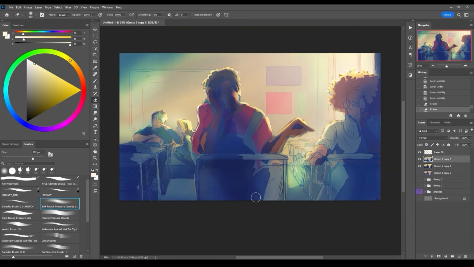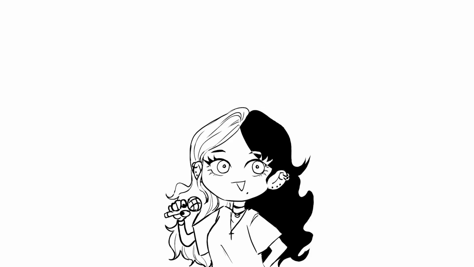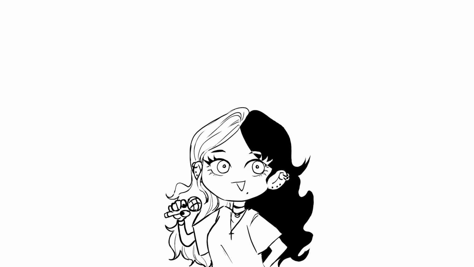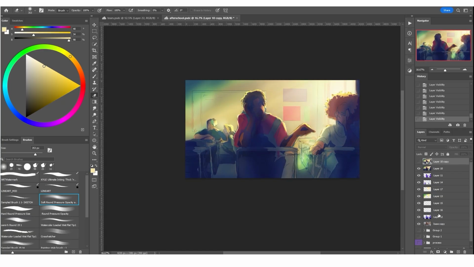After your base colors are set in stone and ready, the next step is the rendering. Rendering, I don't have a lot of guidelines. I just have a few small tips that I usually follow that help me stay on track. So I'm just gonna give them out to you.